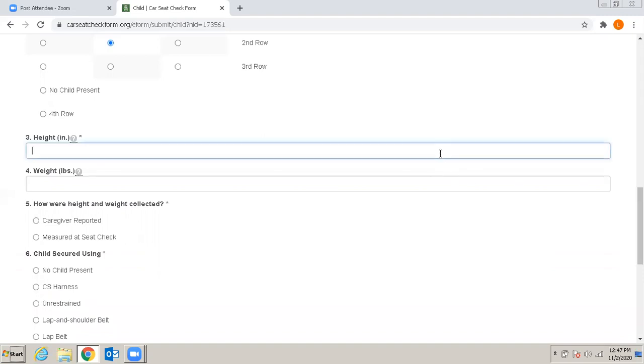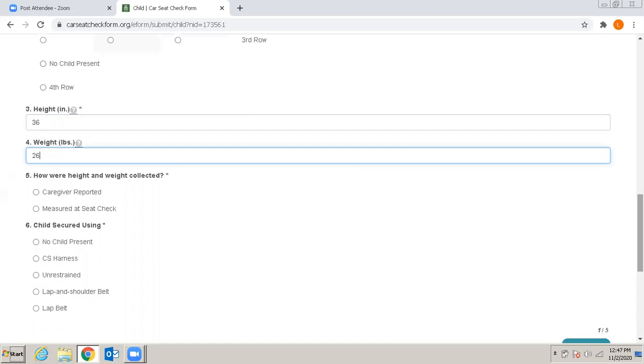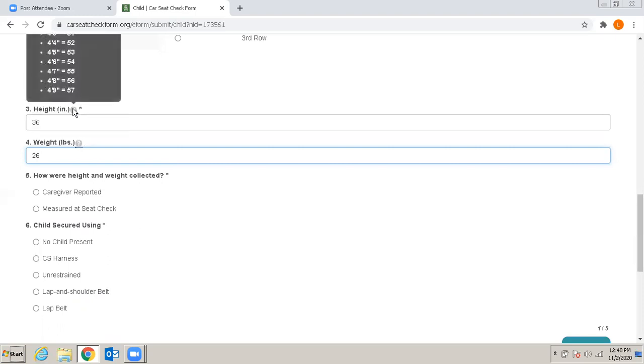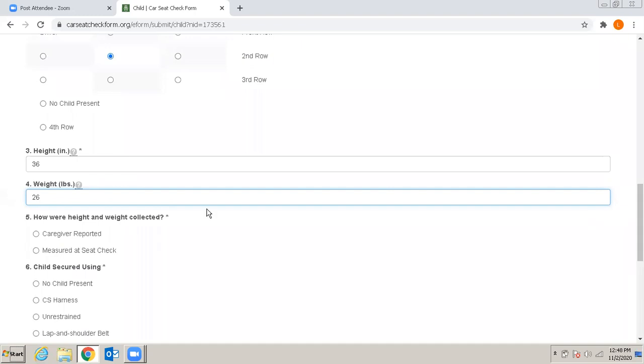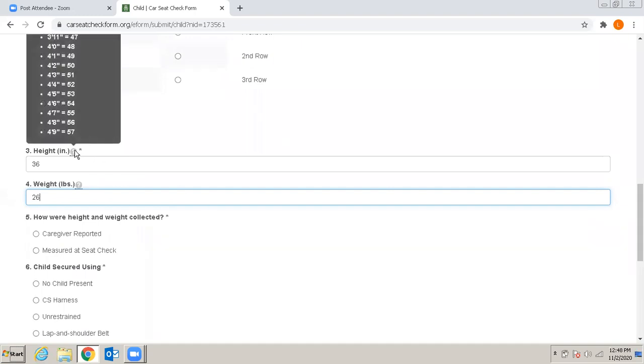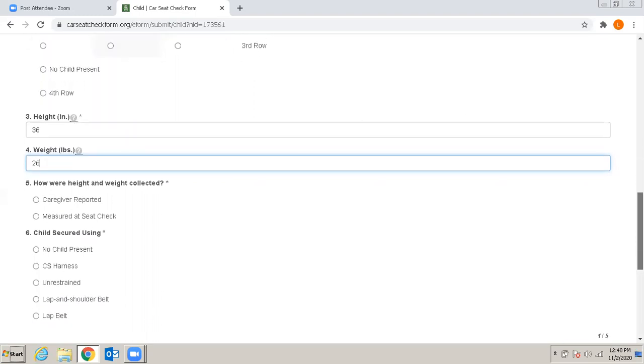The height. So you'll want to, these are both the height and weight are mandatory now. So we'll say the height is 36 inches and the weight is 26 pounds. This little question mark here just helps you if you're trying to do fast math with kilograms. And then the height here, if they say their child is 3'11", you don't have to pull out your calculator.